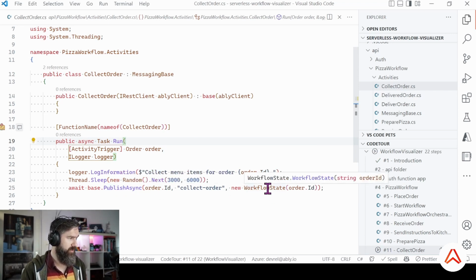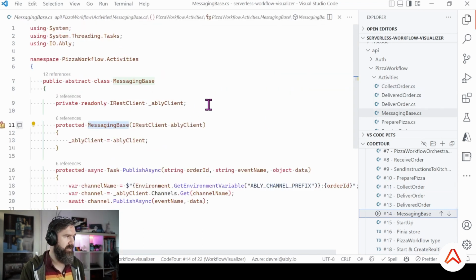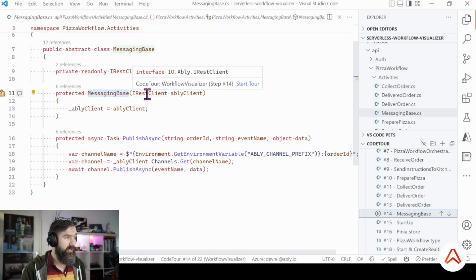a workflow state. So if we look at the base class, because that's where the magic happens regarding Ably, this is the MessagingBase class that is used. So that's using an Ably interface, and we use dependency injection in the startup class to make sure we get a valid REST client, which can do the publishing of the messages for us.